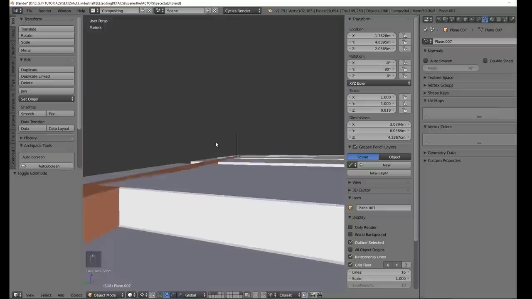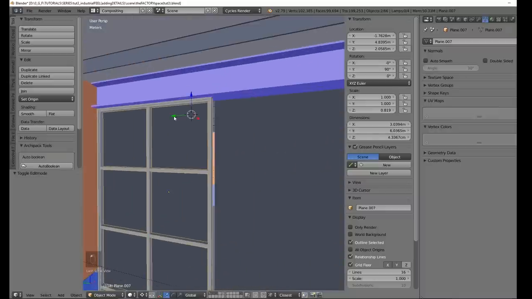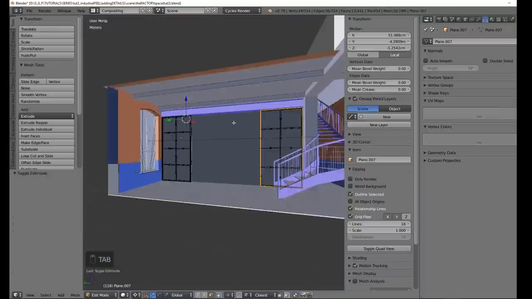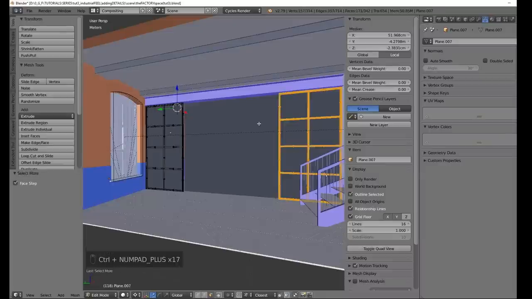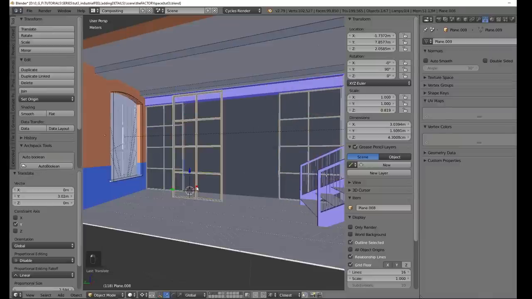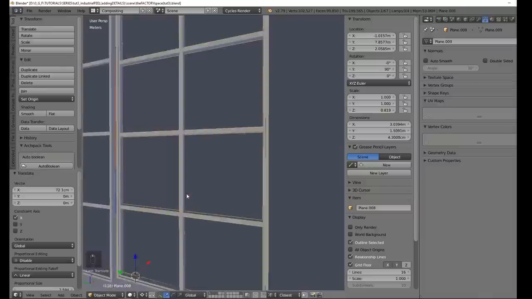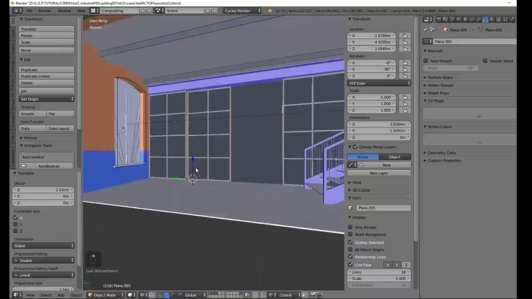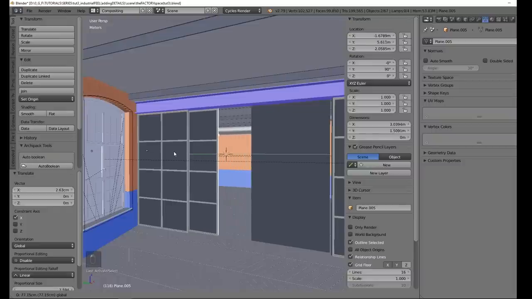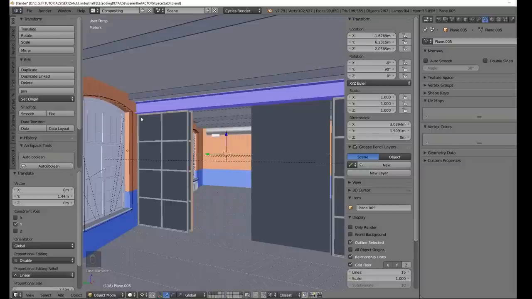Maybe let's position this correctly to the glass frame here. And now let's quickly copy the separate one frame to make it a separate object and copy this to the other panels. What we really want is also to move this panel a little bit to the side so that we have the sliding door.